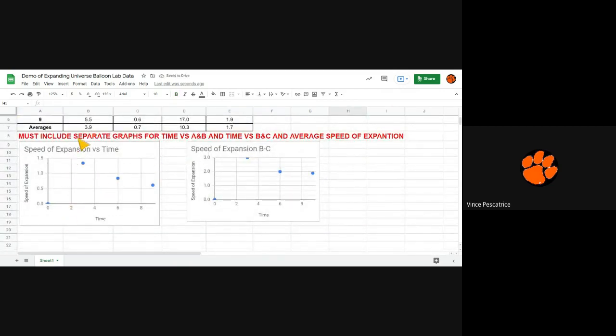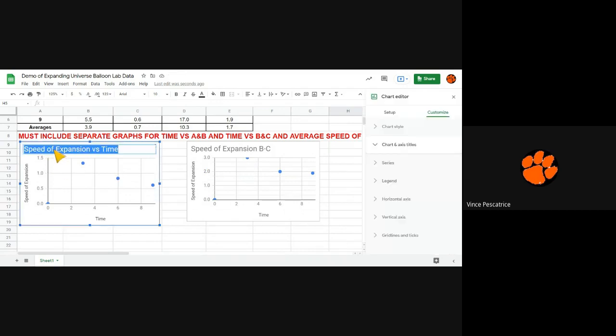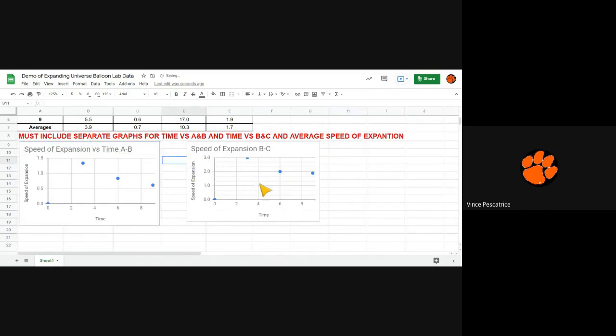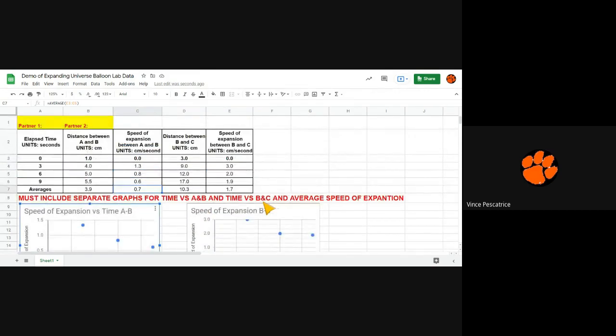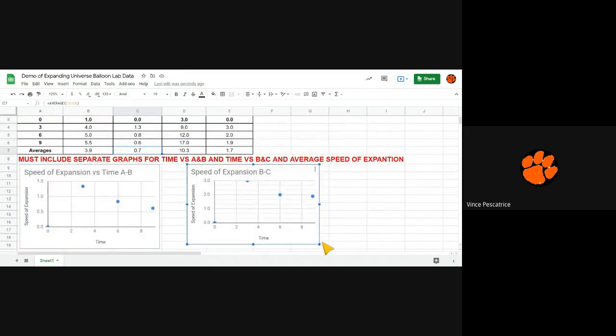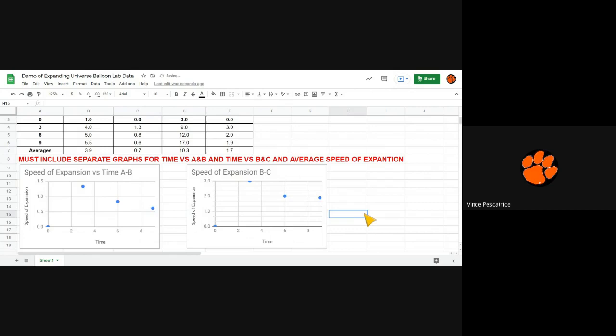You have the speed of expansion, all right, going from, I should probably change this one to A to B. So I can do A dash B. That way I know when I go to grade this, I can see what you're doing exactly, which chart is which. And we're going to come back to this and talk about what that means. And you're going to need to know the average speeds here as well. So this chart, and your averages are probably the most important thing because we're going to be using them in the post-lab analysis for your data.